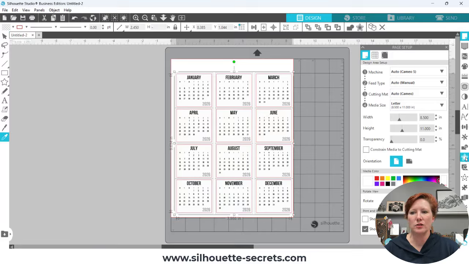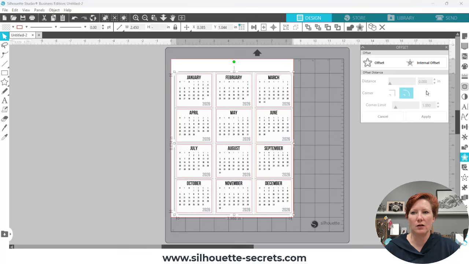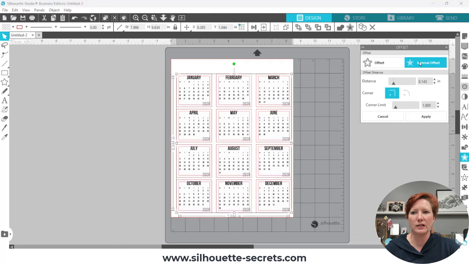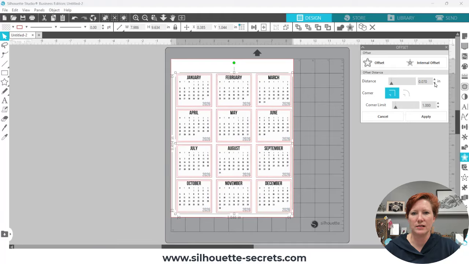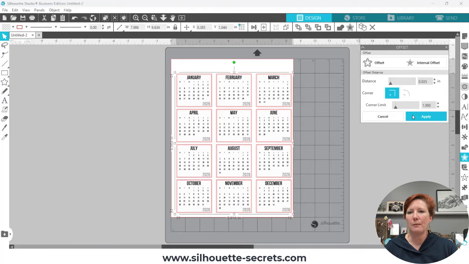Then I'm going to come over to the right hand side to the offset panel and create a small internal offset. It's going to look really large right now because it defaults back to the previous setting that I was using on my last project. I just need it to come in just a little bit, and you want to make sure you're not cutting any portion of your year off or anything like that. I'm going to click apply, and as soon as I do that, it's all individual pieces for that offset.